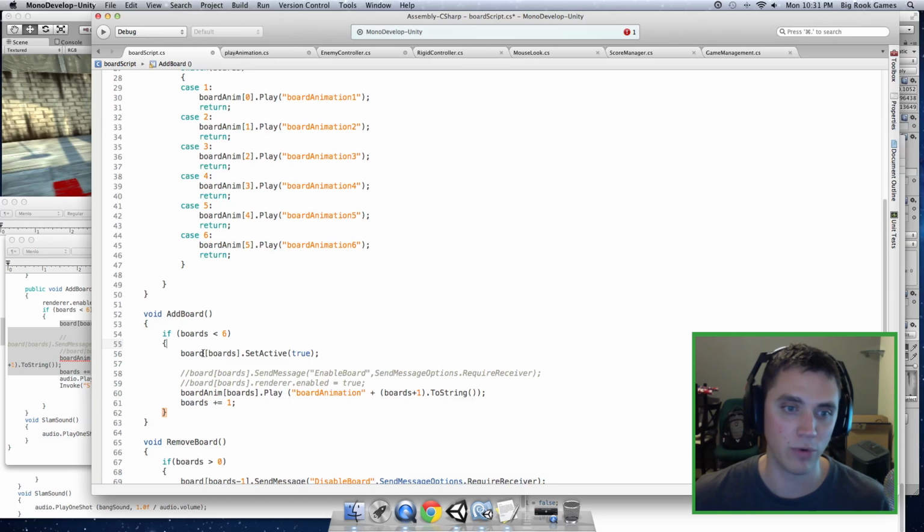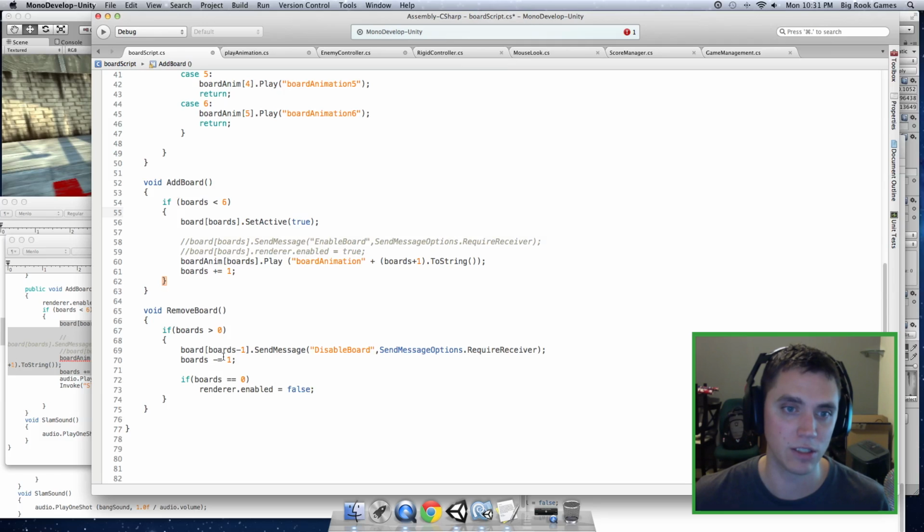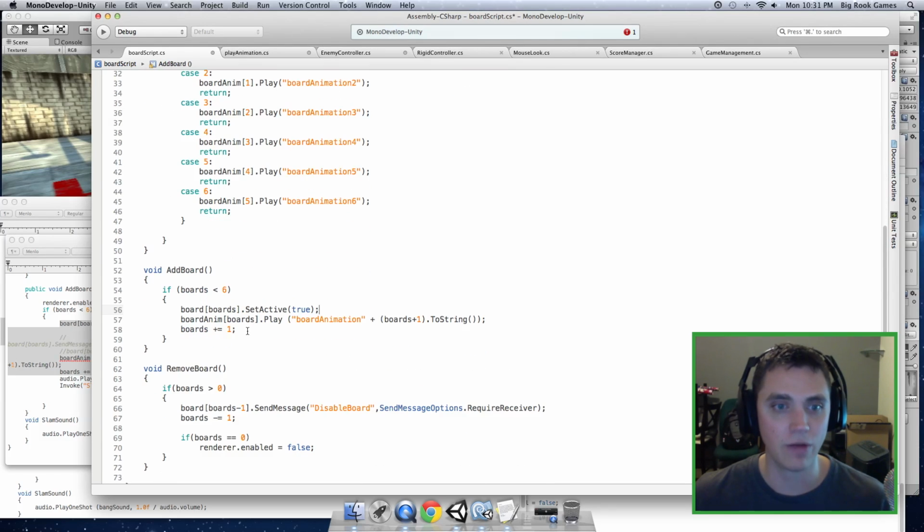And to add a board, first we are going to set it active again. Remember, we disabled it in RemoveBoard. Then we are going to play the animation associated with that board, which is boardAnim. That is the array of animations that we have. Then we tell it which animation to play, and the name of the animations is board animation, and then the number associated with the board.